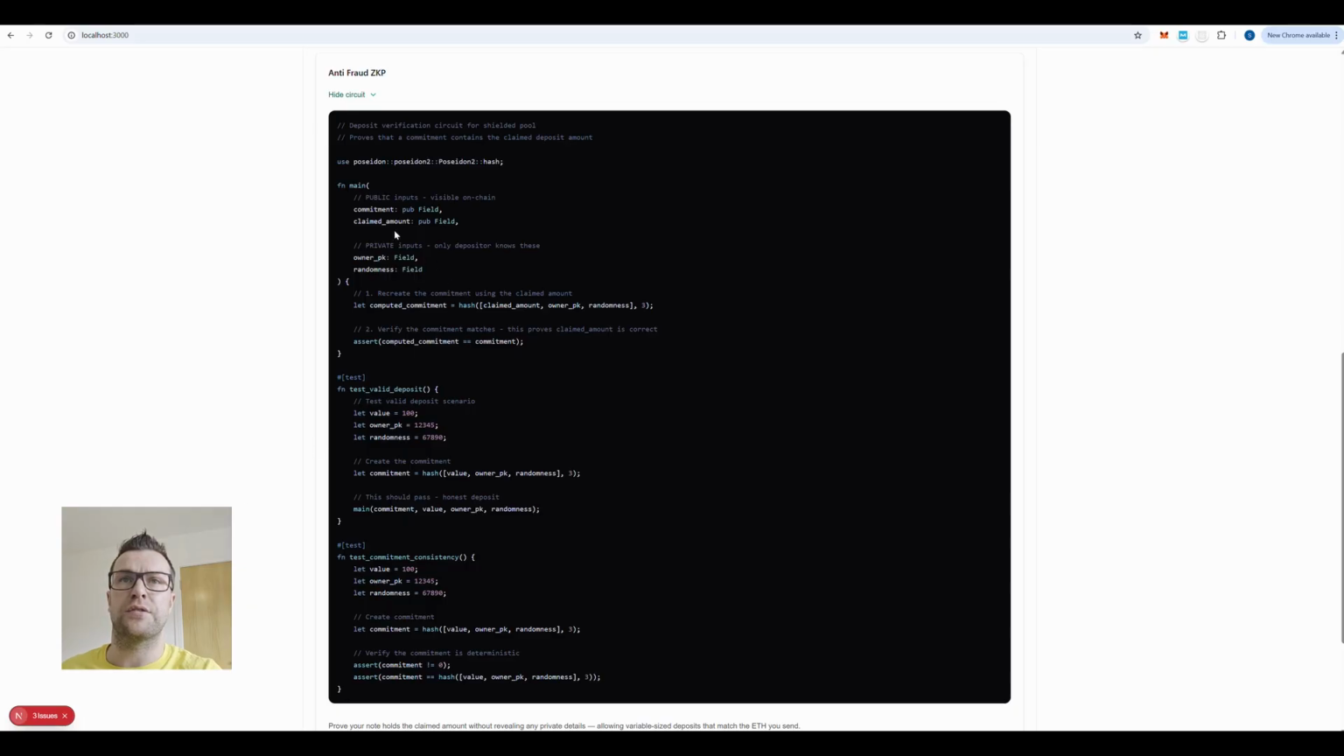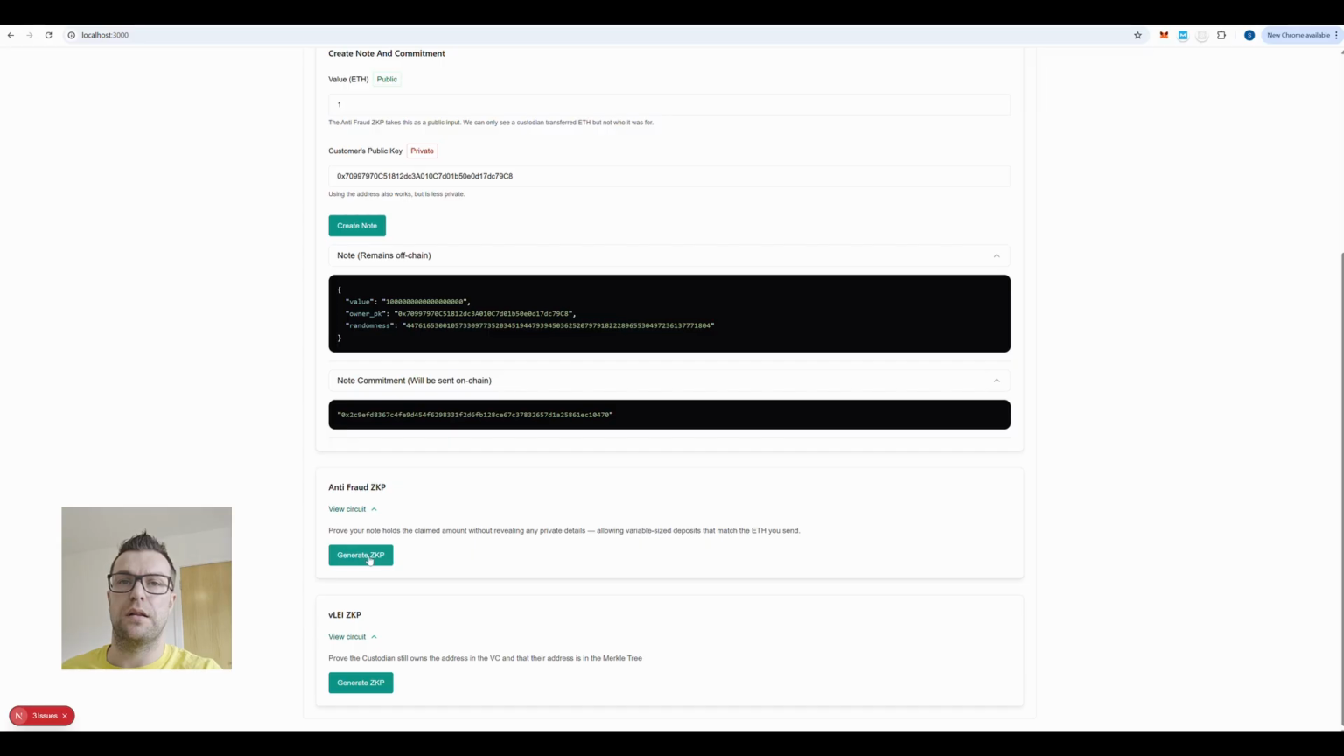As you can see here, there are two public inputs. These are visible: the hash value of the note and the claimed amount. And as I said, we do this to prove that that hash actually is the value that the user is claiming, and they do not have to reveal their random value or their public key to do this. So that's quite a simple one. Let's generate that.